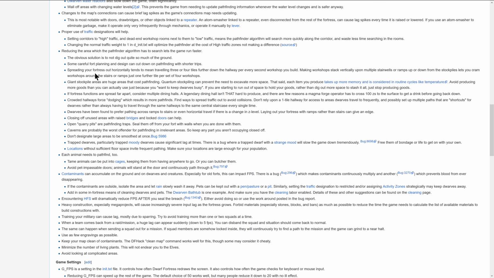So spreading your fortress out horizontally, like we're doing in the test fortress, I had mentioned in test fortress that that's not the most efficient way to do things.